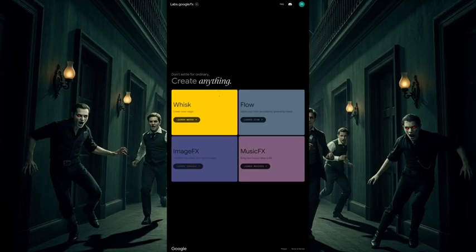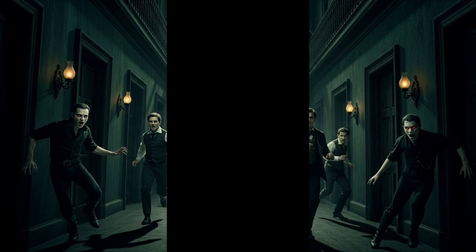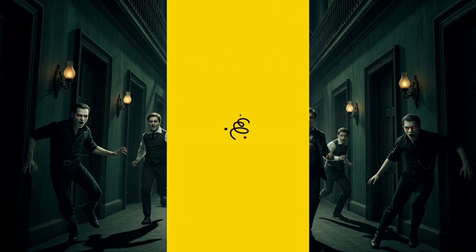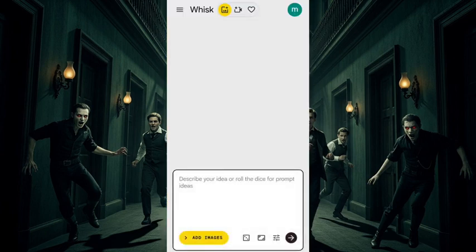Now let's get started. So to get started, go to this website. When you reach the website, you register with your email address. After you register with your email, the next thing is you click on this Whisk. Here you click on it. When you click on it, it's going to be launched, as you can see. Just click on enter tools, and when you click on enter tools, it's going to bring you to this interface.